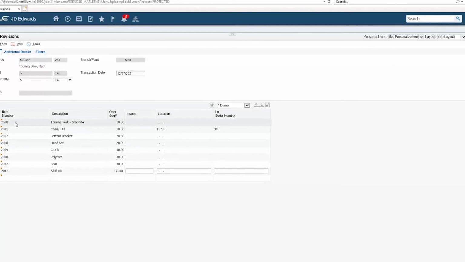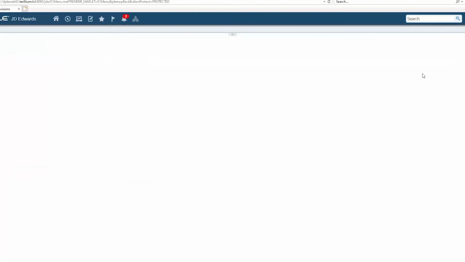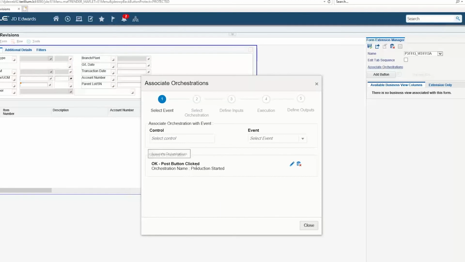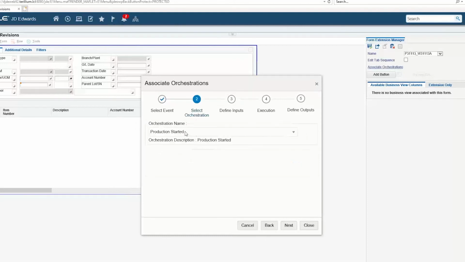But when I click this OK button, it's going to say, hey, if there is an issue that is done and it's associated with a specific sales order, go in and update that sales order. So by leveraging that form extension again, you'll notice if I look at my associated orchestrations, I have this orchestration that runs. When I click the OK button, I want to automatically run this orchestration, which is production started. I want to pass my work order number, which is then going to give me my sales order number that is associated with it, and update that specific sales order.